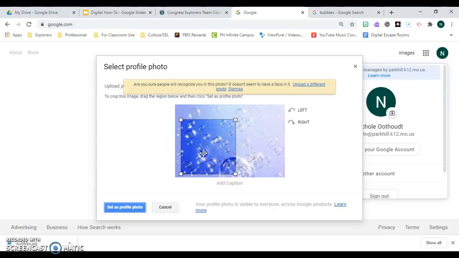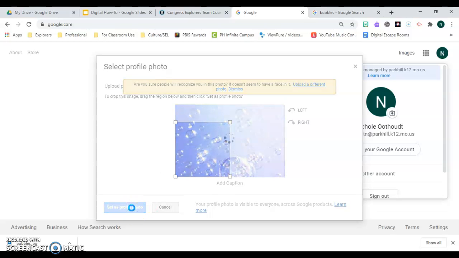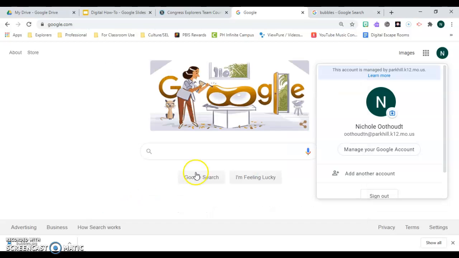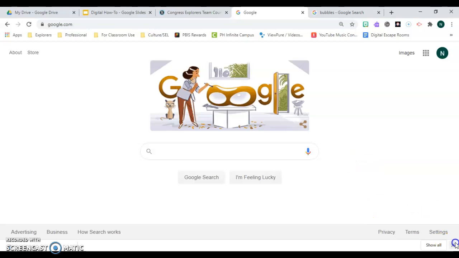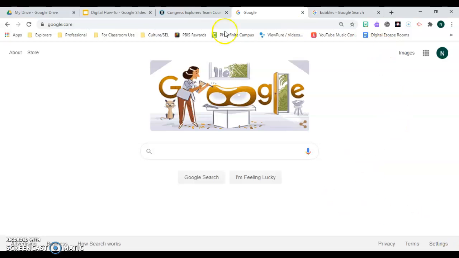And then I will move this around to the section of the picture that I actually want. And I will hit set as profile. And I should see bubbles pop up here at any moment. Maybe. Let's refresh it. There's my bubbles. So once you hit refresh, you should see the picture there now instead.